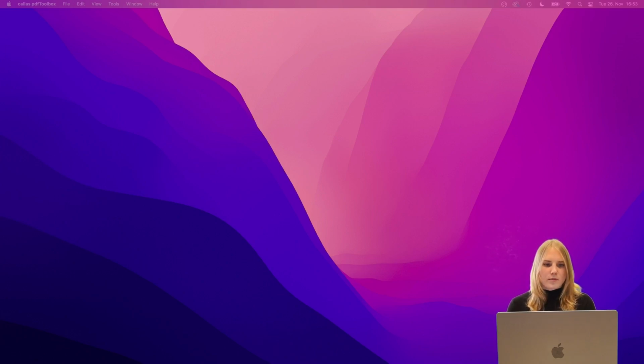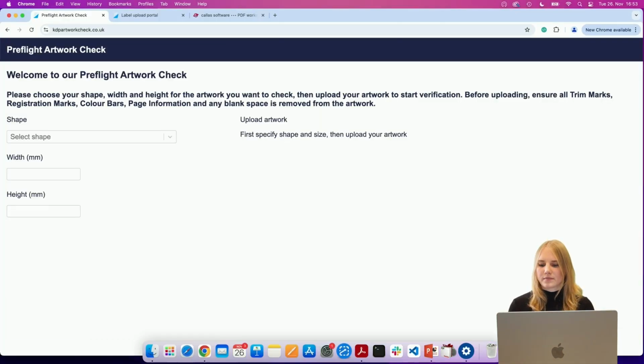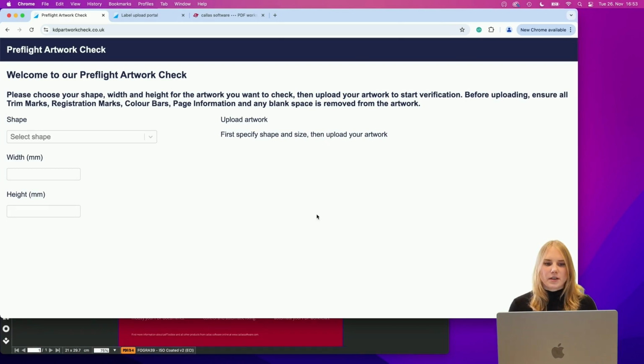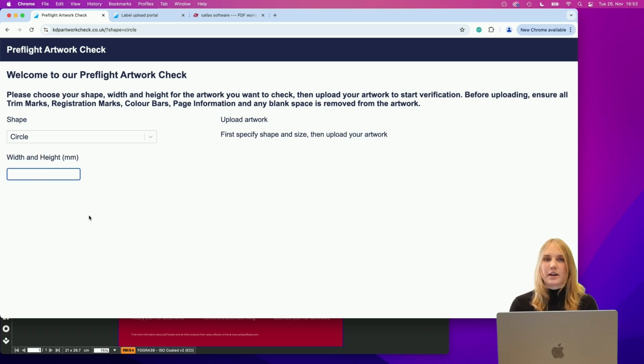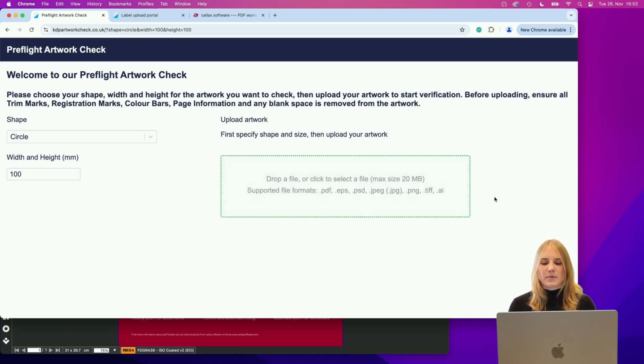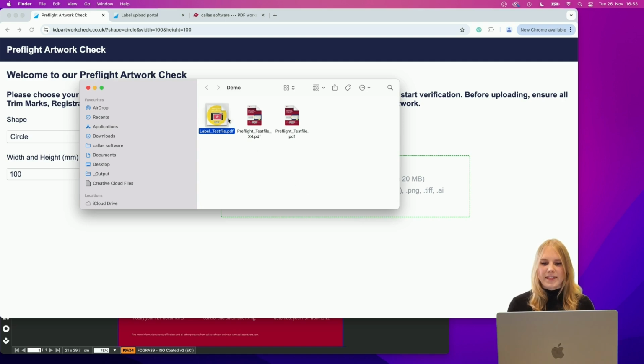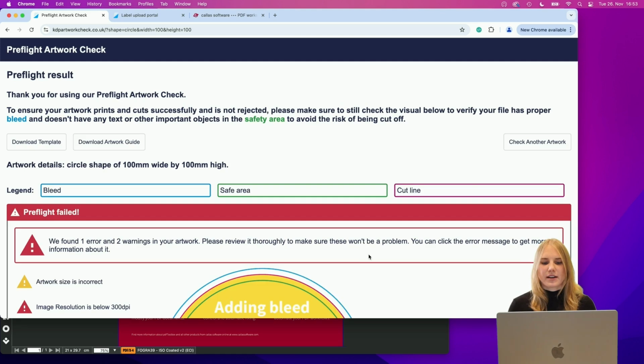Okay, I will open my web browser, as you can see here. So the first one is an artwork check for labels. I can select the shape of the labels in that web portal. So for example, a circle. I can also specify how big my label should be, what dimension the label should have. And then I can upload a PDF file.